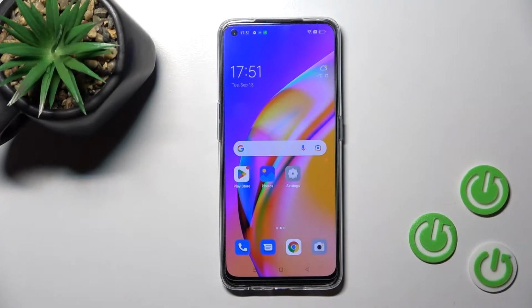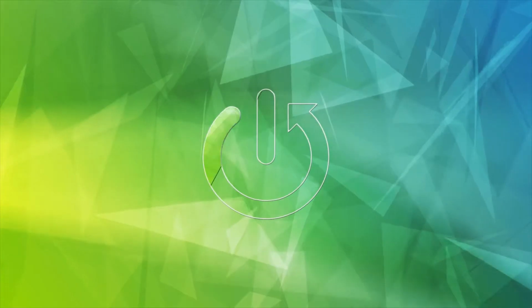Welcome. Today in front of me is the OPPO Reno 5Z, and I'll show you how to change icon shapes with the X-Icon Changer app on this device.